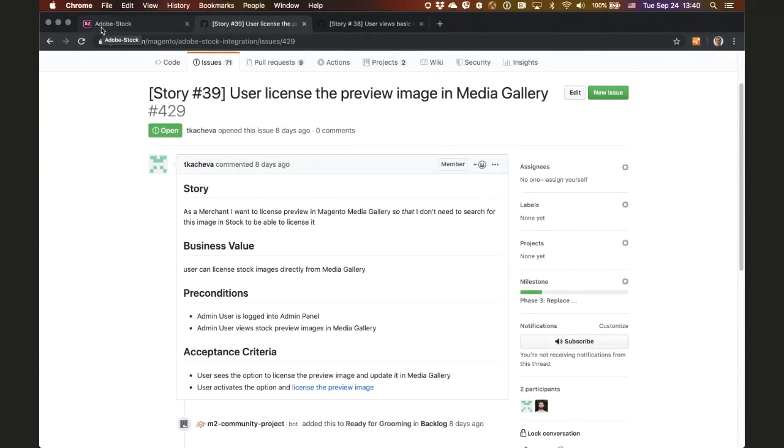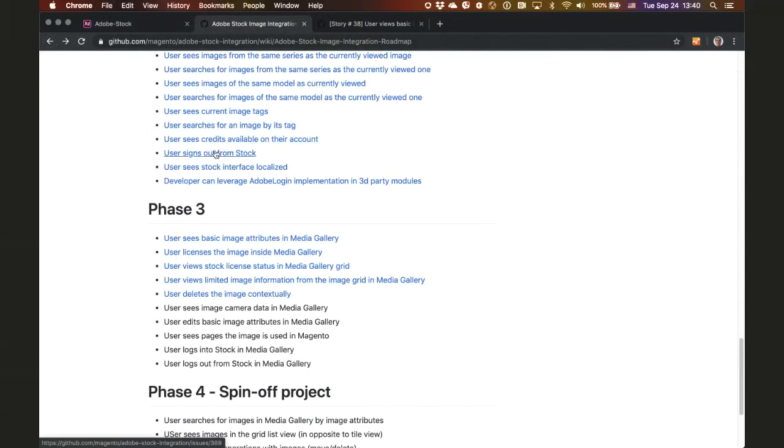Does this make sense? Yes. Okay. Any questions? That's clear, I think. That's the same licensing functionality, but just a different entry point. Yeah, I guess so, yeah.